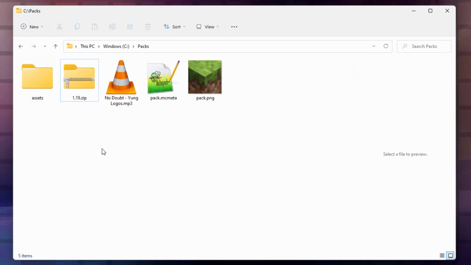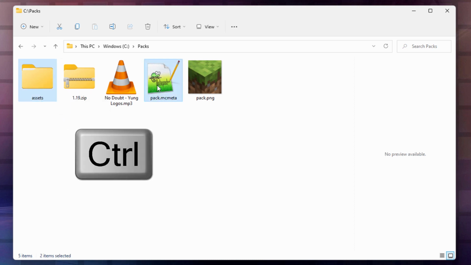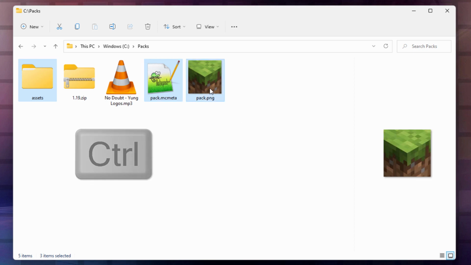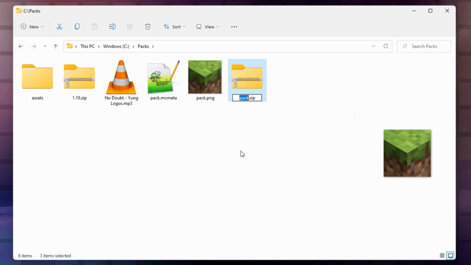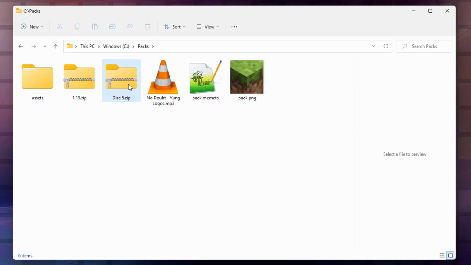So everything is all set now. We can now go ahead and build our resource pack. So click on Assets, hold the Control key down, click on your pack.mcmeta and your pack.png file. Right click, compress to zip, give it a name. I'll call this one disk 5, so I know what it is. And this is all set now to go into the game.